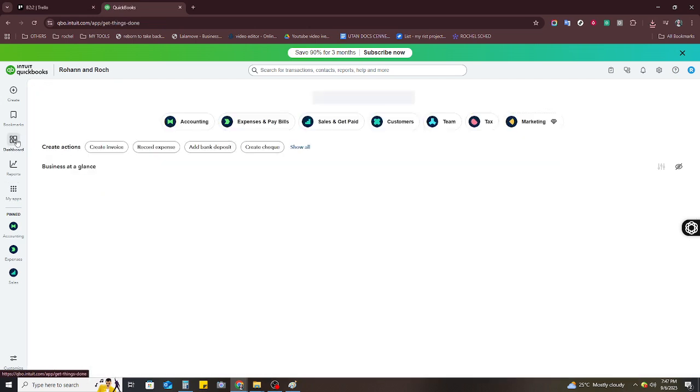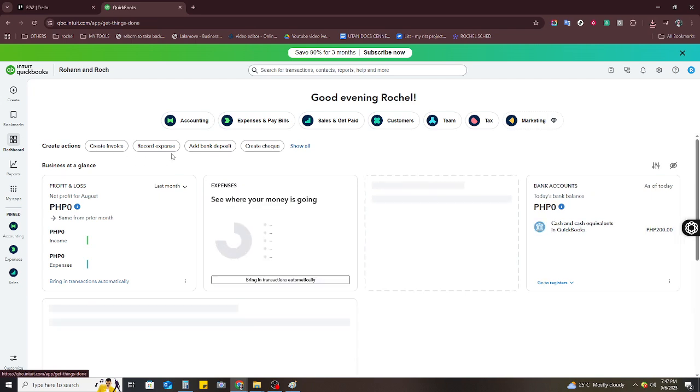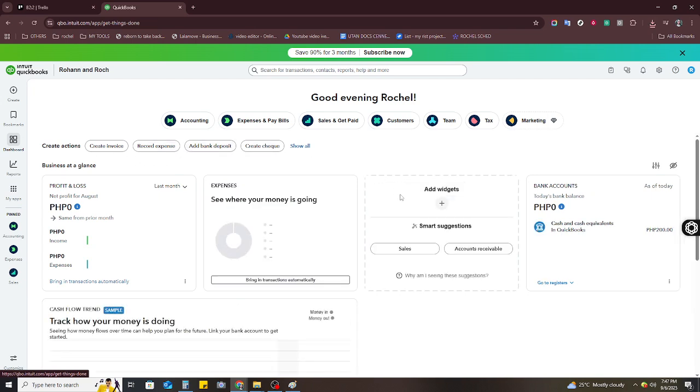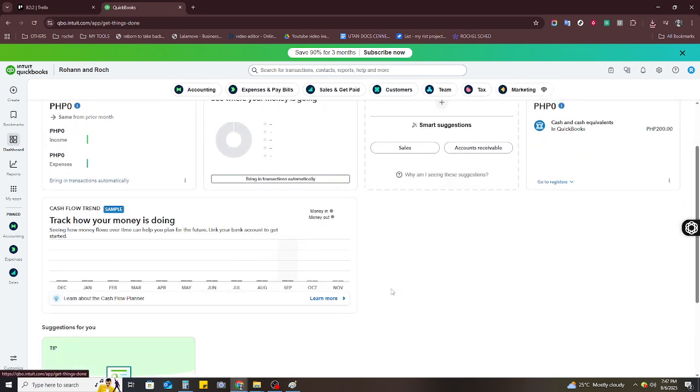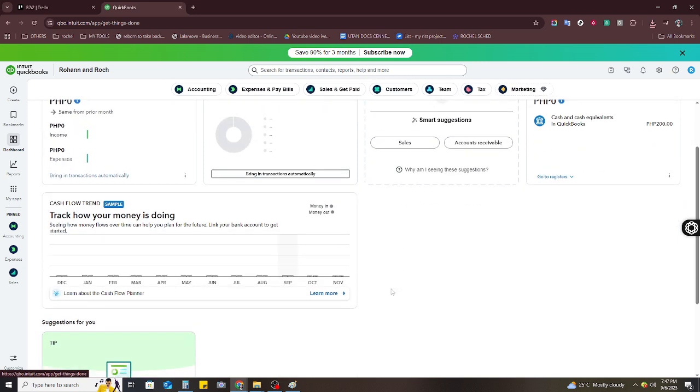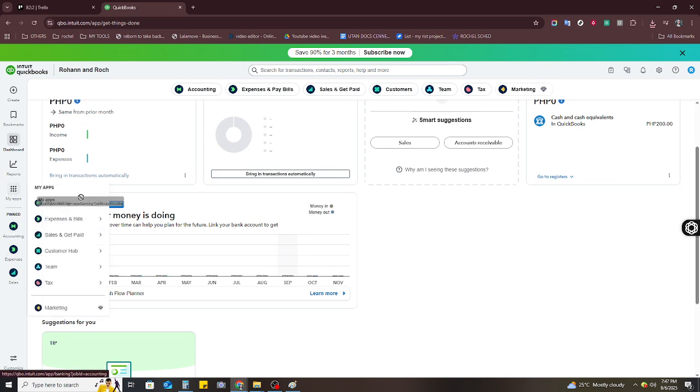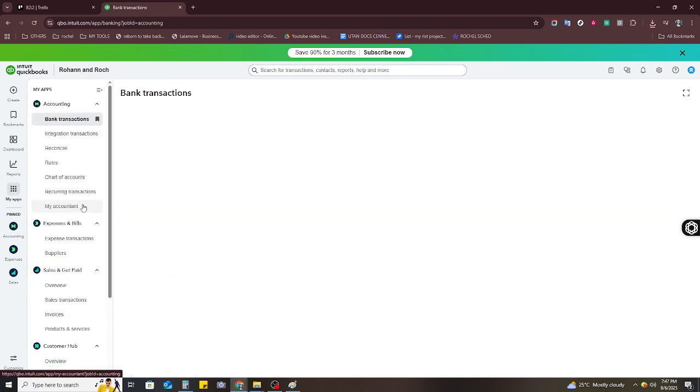QuickBooks will then generate a comprehensive report that displays your income, expenses, and net profit or loss for the period you've selected. This report will give you a clear picture of your financial performance and help you make informed business decisions. For those who want more tailored information, there's an option to customize the report.